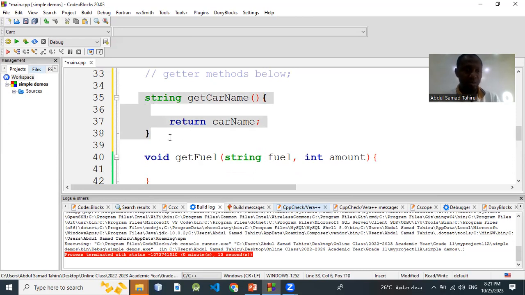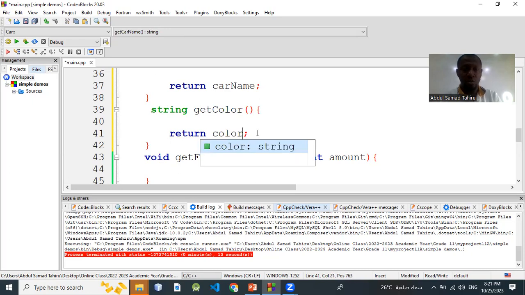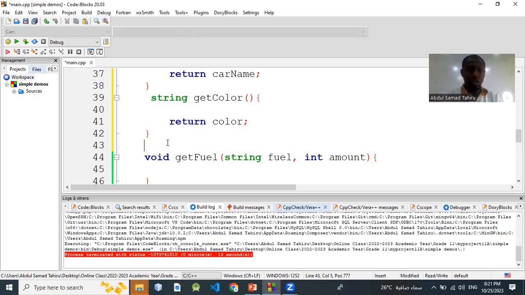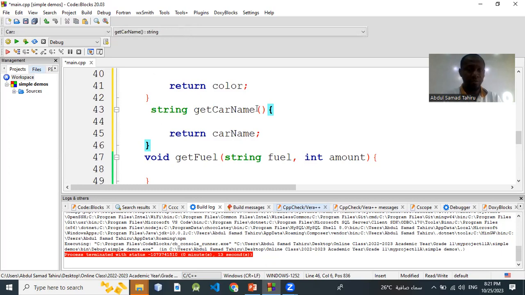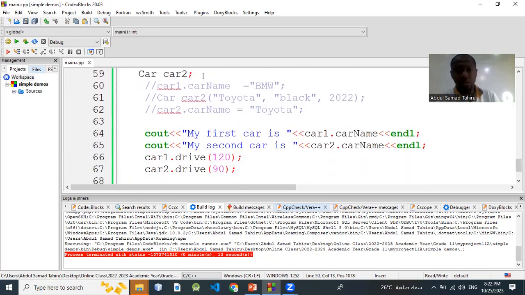I will just copy again, then edit. I don't need to type everything. So we get the color and we return the color. Then we also get the year, and return the year here. Okay, so with this, we can now go back to our int main and call the setters and getters to set the value.